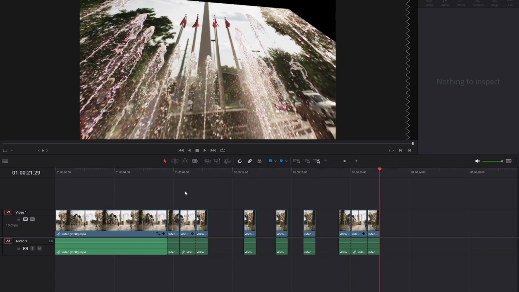So these were a few of the basic shortcuts that I have been using in DaVinci Resolve for the past year or two, and this has been my go-to video editing program for this period.